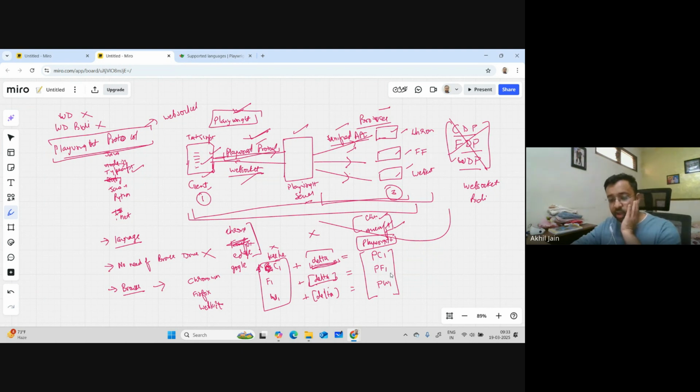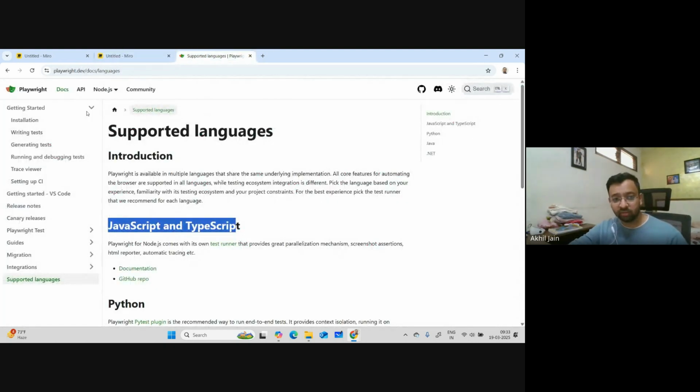Okay, so this is the entire setup which we have, and I will tell you, there is not a lot of documentation available on the Playwright side. At least I could not find it as of now. If I find it, I will share. But this is what the architecture looks like.